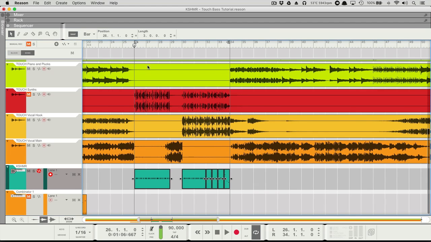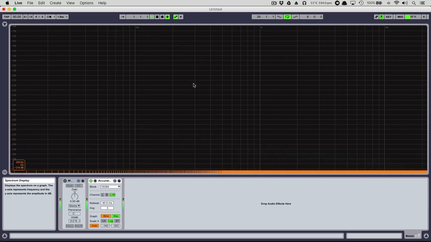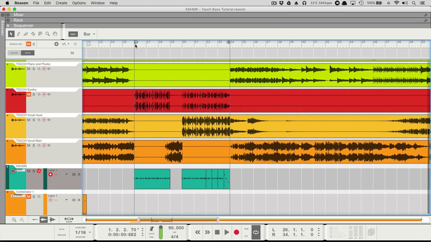Sorry, Ableton sucks. Oh my god, Ableton, you're the worst.